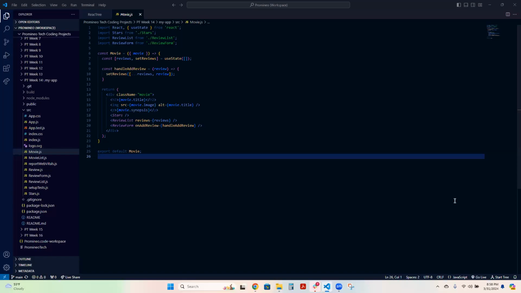All right, this is my commentary code for week 14, starting with my movie.js file here. This block of code defines my React component, movie, and it imports from React, as well as stars, review list, and review form. The component renders a div element, which is here, and inside this div, it displays the movie title, image, synopsis, and the star rating component.